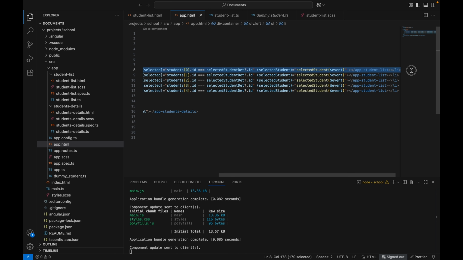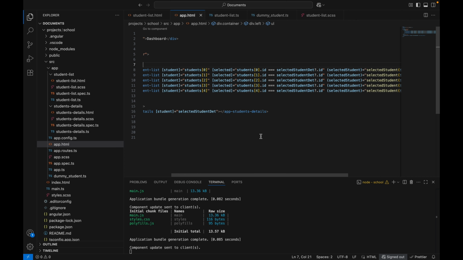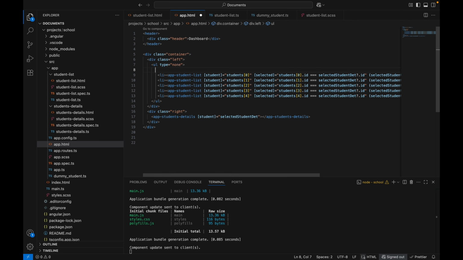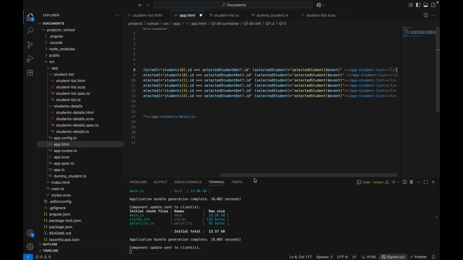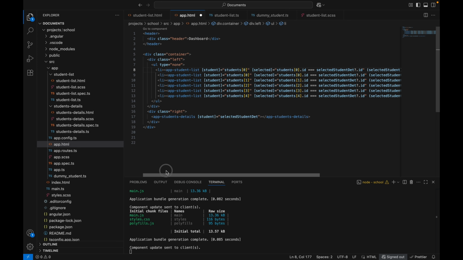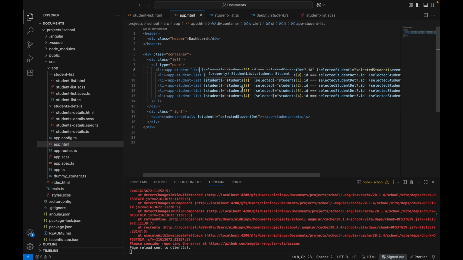So let's also create one more li here. And we are not mentioning any input student. So this is still valid, but we are not getting any student passed into this attribute. So this is still valid, we are not getting any errors. So what we can do is, this is mandatory parameter.